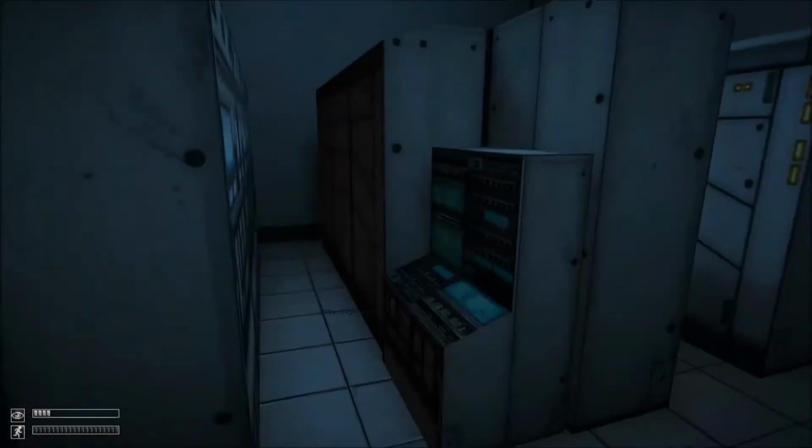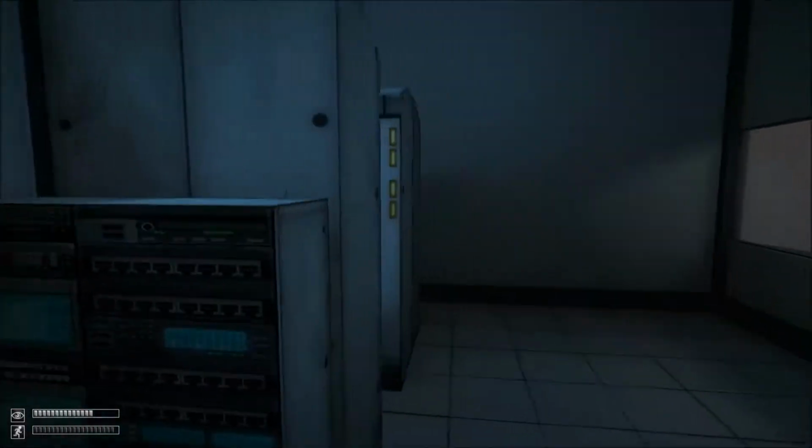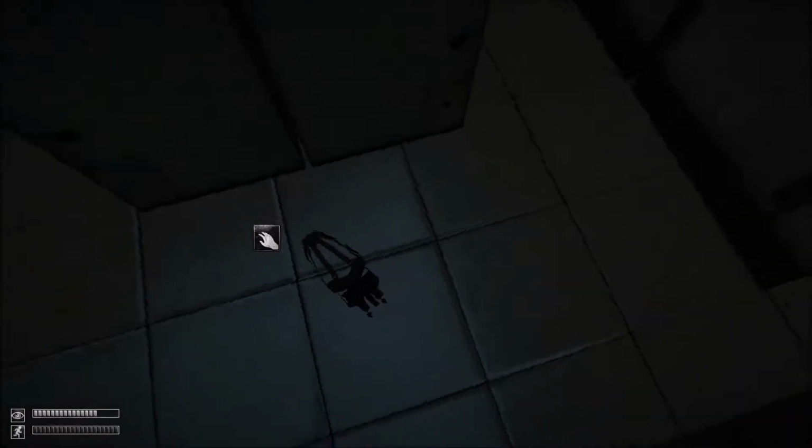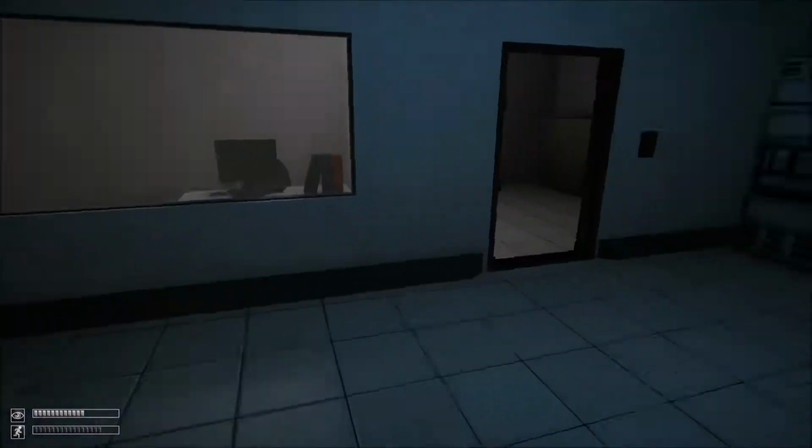What's in here? Should I be in here? It's like a server room, isn't it? I was gonna say, if that was a post note, there's lots of post notes. Oh. Just more night vision goggles. Don't need any more of them, really, do I?